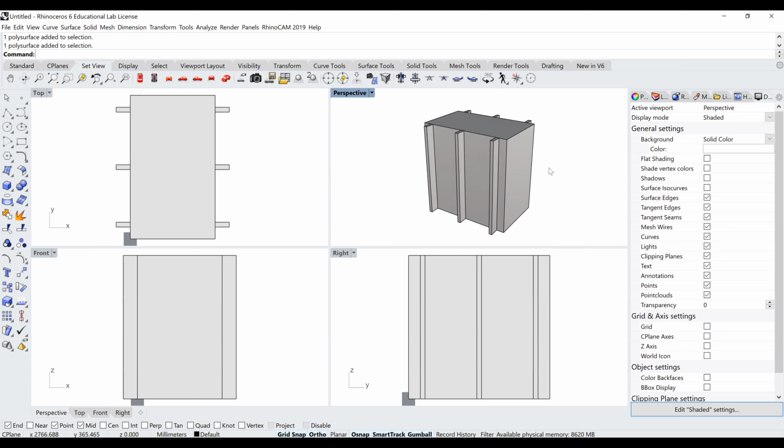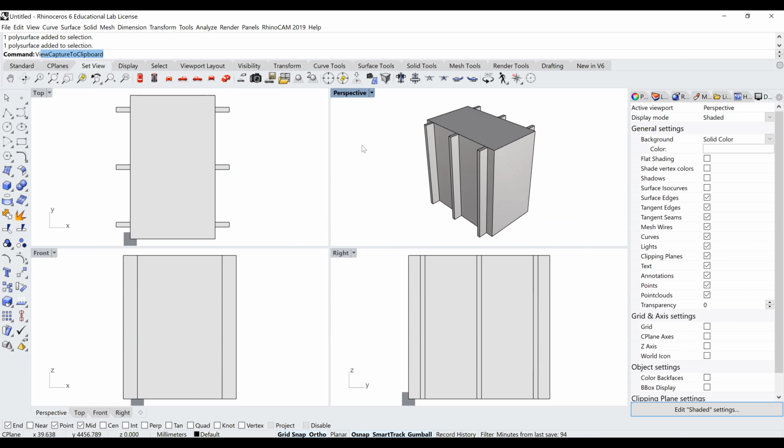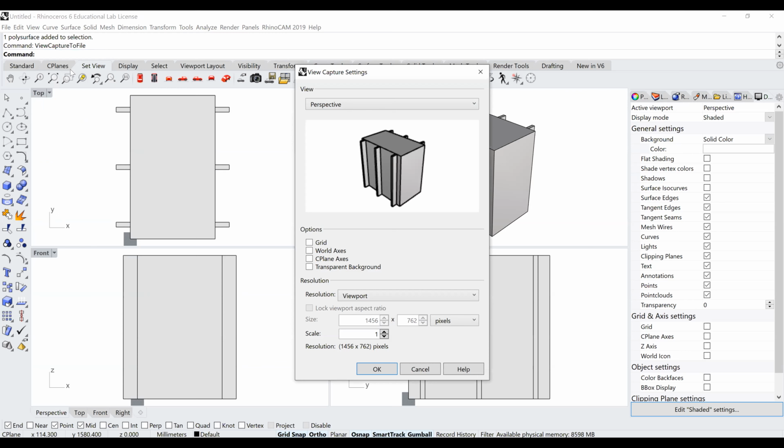And to do that, just to get a simple export, we can set the view, and we use this command called view capture to file. It comes up with a command prompt. It asks you what view you want. Since perspective is our highlighted view, perspective comes up, and it asks for a resolution. I prefer just do it in inches and just make it 150 dpi.